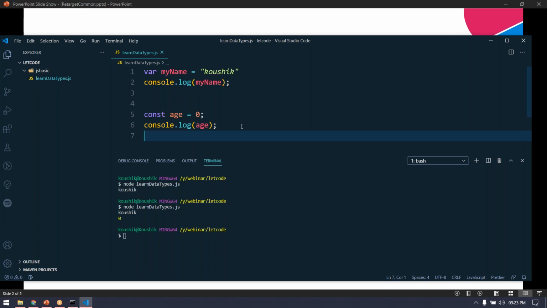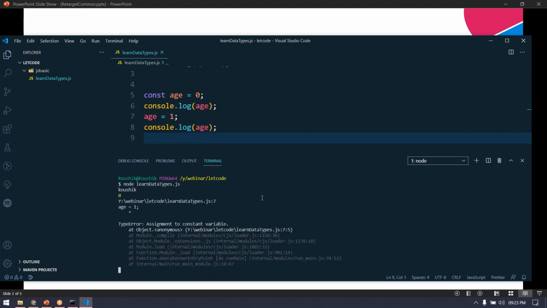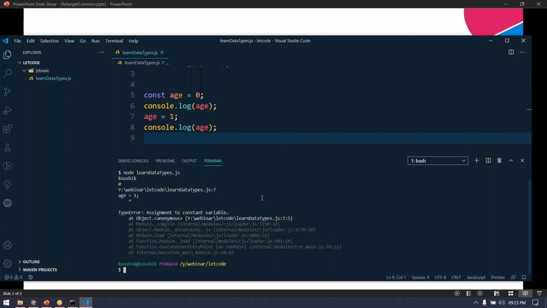But when I try to reassign the value, if I say age equal to 1, and then try to log this, so I'm just going to copy this and paste over here, and if I try to run this now, here you can see that we are going to get an exception. It says that assignment to a constant variable is not possible. That means whenever we have declared a variable as const, then we cannot re-edit it, or we cannot re-initialize the value. That is what the const actually means here.